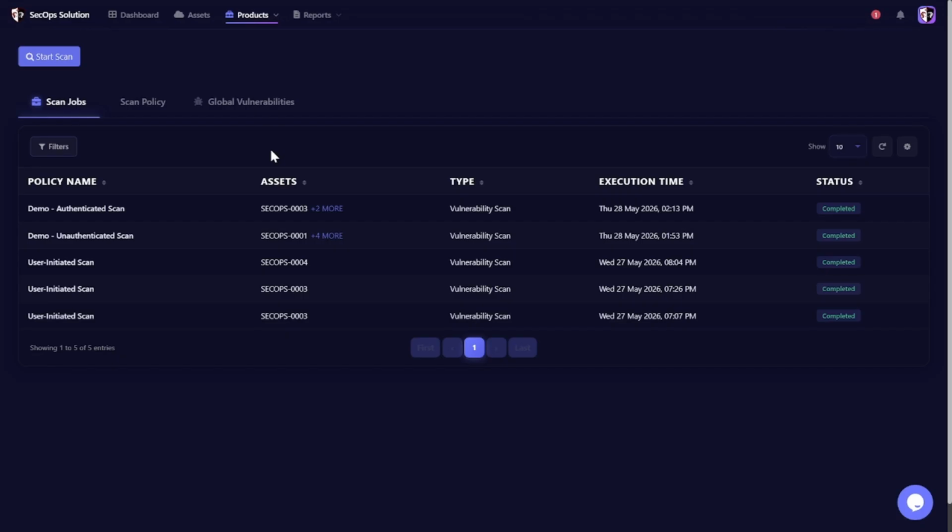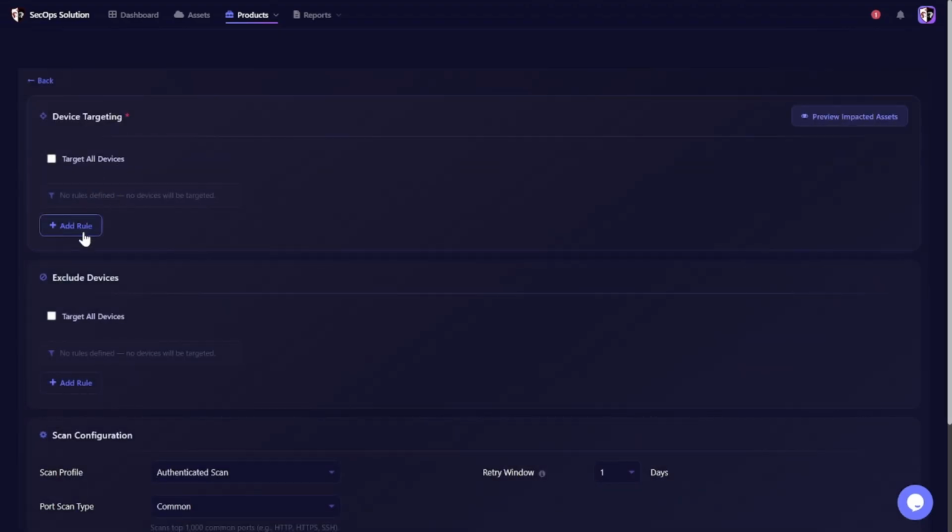So to start a vulnerability assessment or a scan on your system, just click on Start Scan. Select the devices that you want to scan.